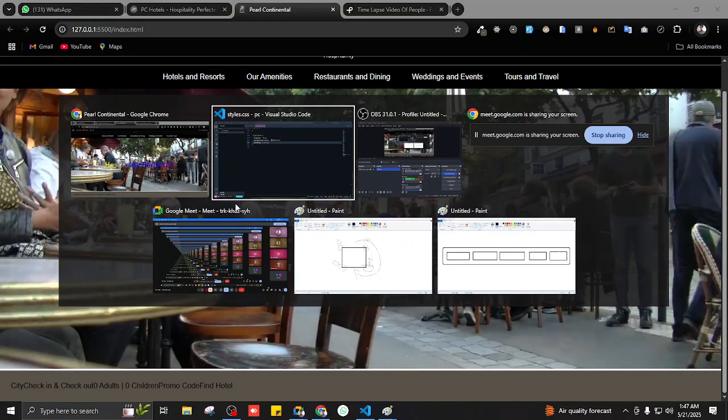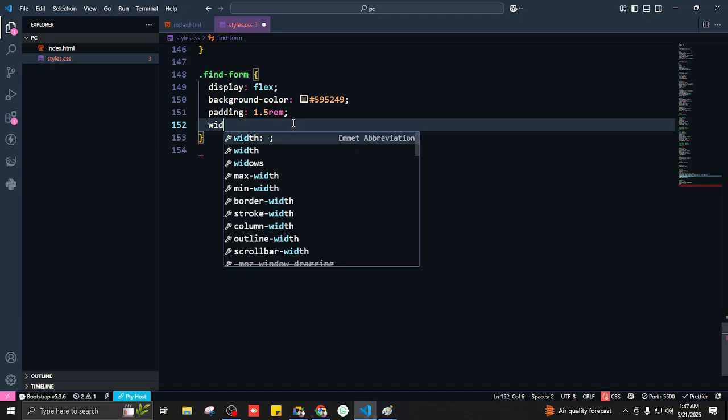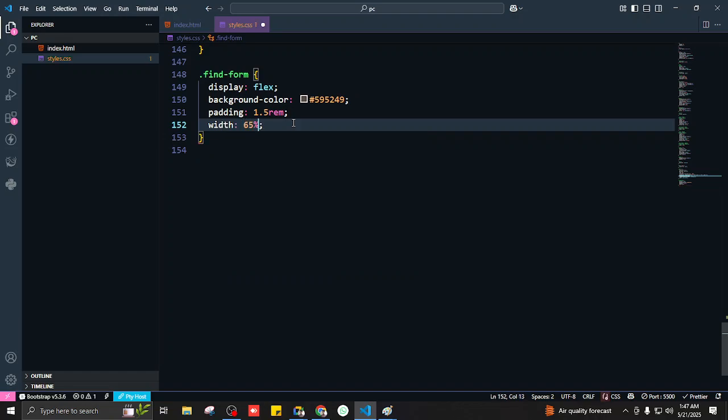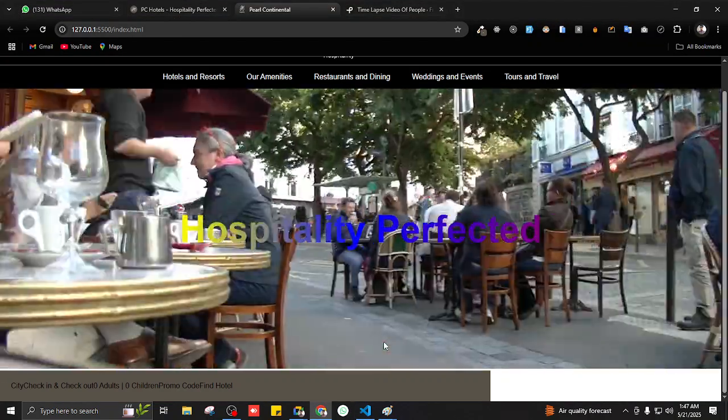What should I do? I have to take pictures. The width. Okay, the width. Maybe let's say 65% this time. Yeah, it's good. I want to make them go in the center.